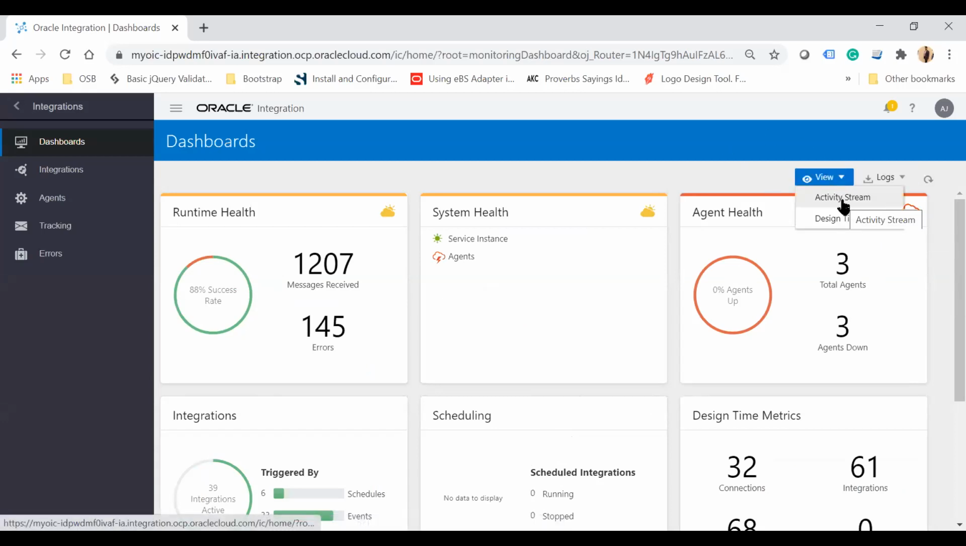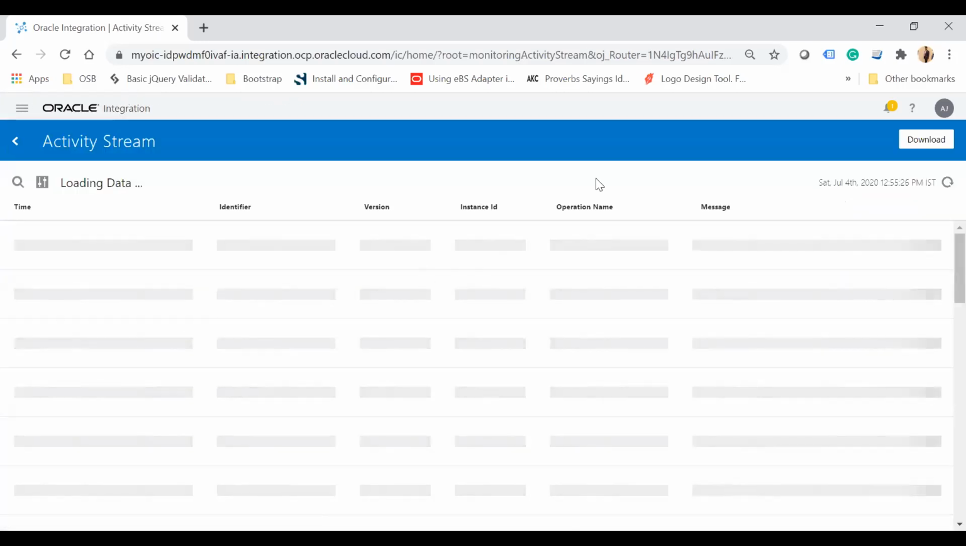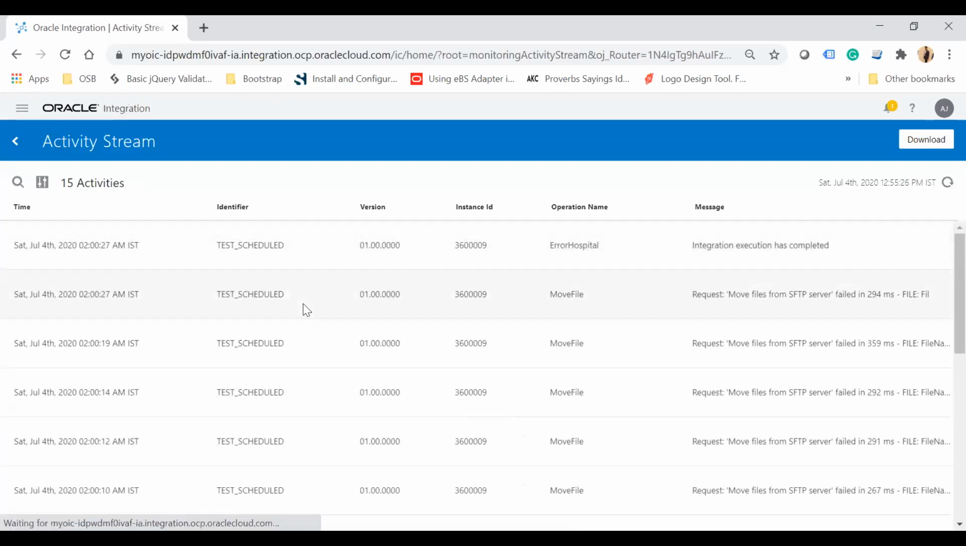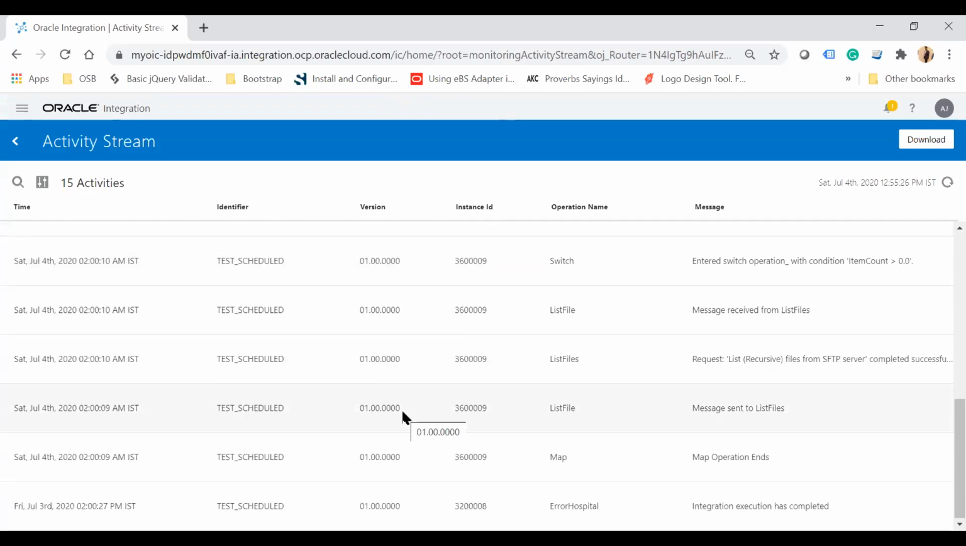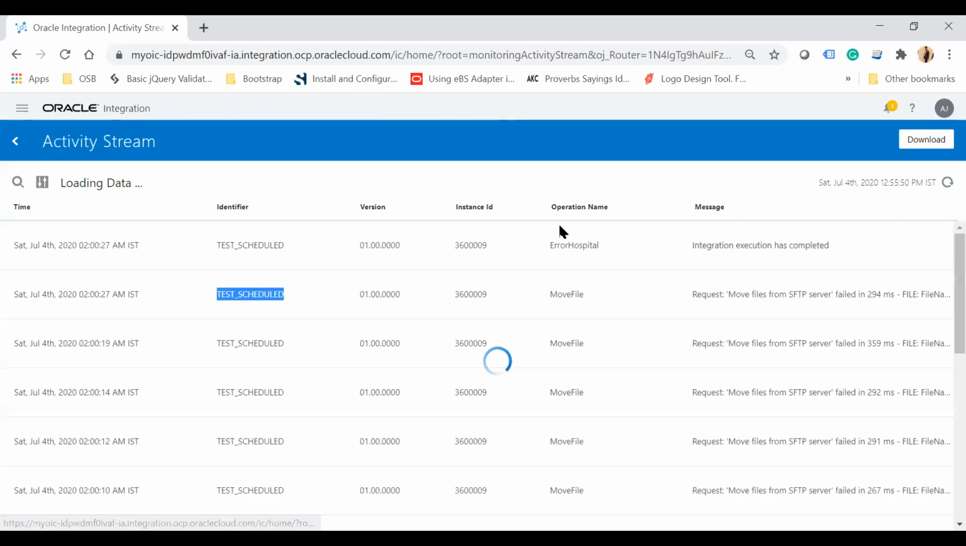Let's go to the activity stream, and it will depict all the activity which has taken place in different integrations. Like we have test schedule integration, the version, instance ID, operation name, error, integration execution has completed. So different actions are sourced in an integration. Here you can refresh it as well.